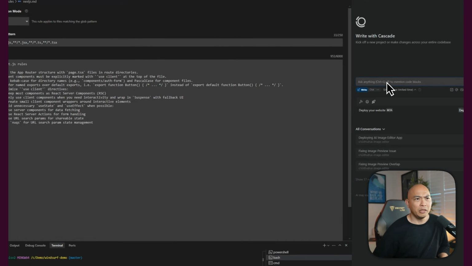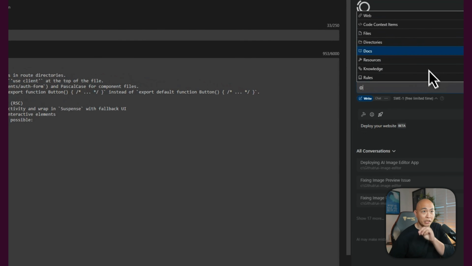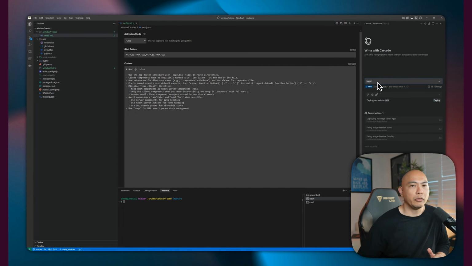So this is the prompt. You can add and attach an image by clicking on the image icon. You can also do an add here if you want to attach a certain context. So for instance, if you want to give Cascade a URL to a website to give it a bit more context, you can do that with an add web. You can also type it here directly.